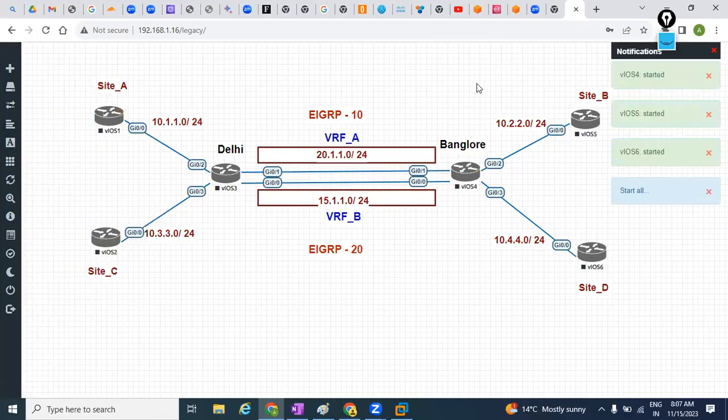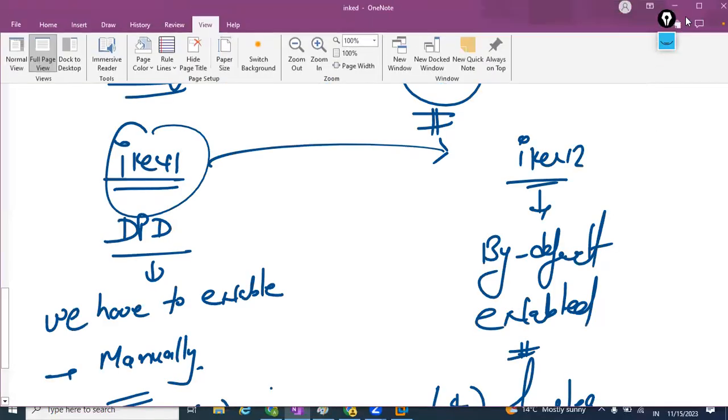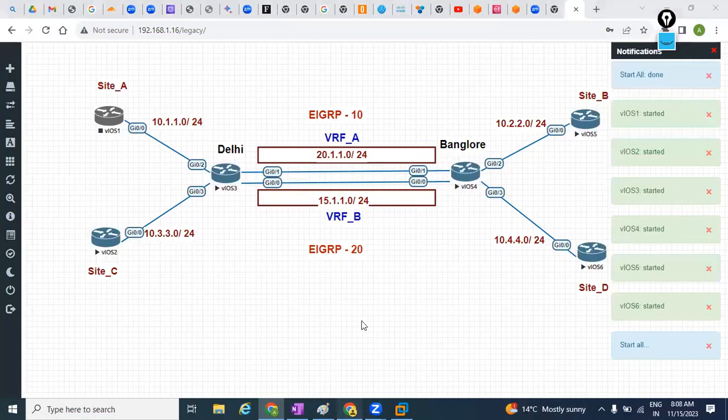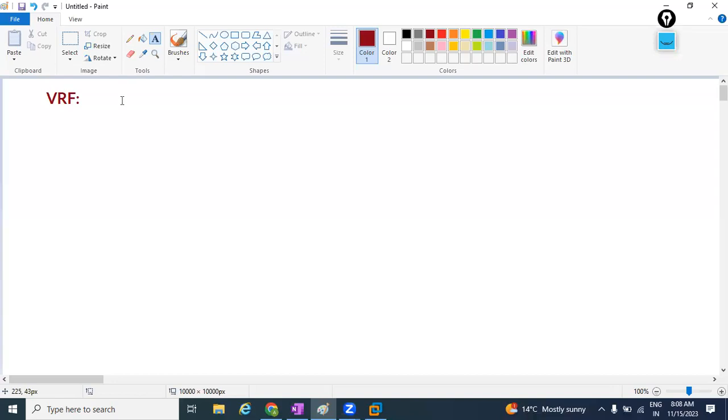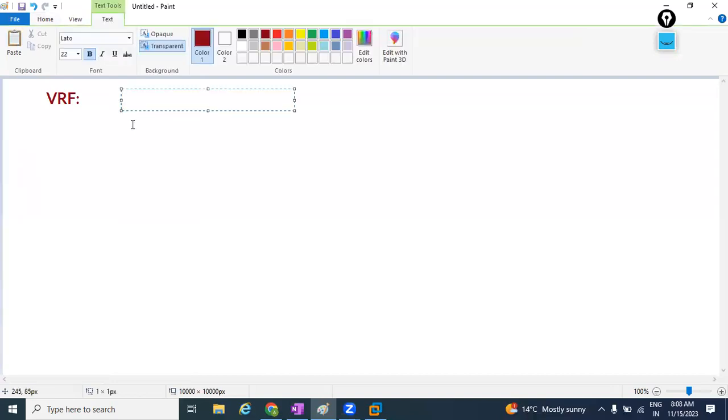So VRF. VRF means what? This is all about virtual router forwarding, virtual router.